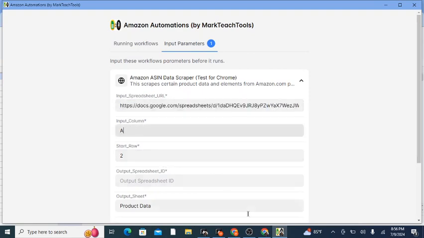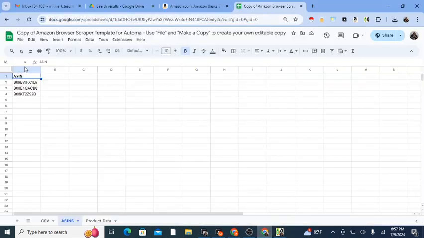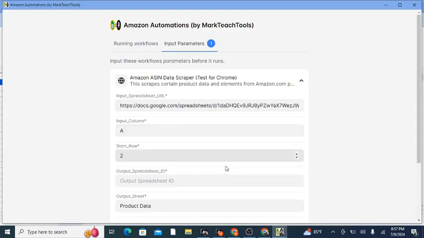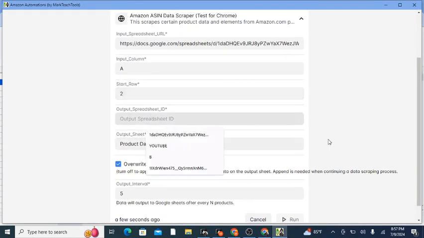The input column defaults to A based on my template, but if you have your ASINs over here, you can use F, whatever your column is. The first row that has an ASIN on it, where I'm going to start pulling ASIN data, is 2. So that's going to be row 2. That's also a default. Then we have the output spreadsheet ID.